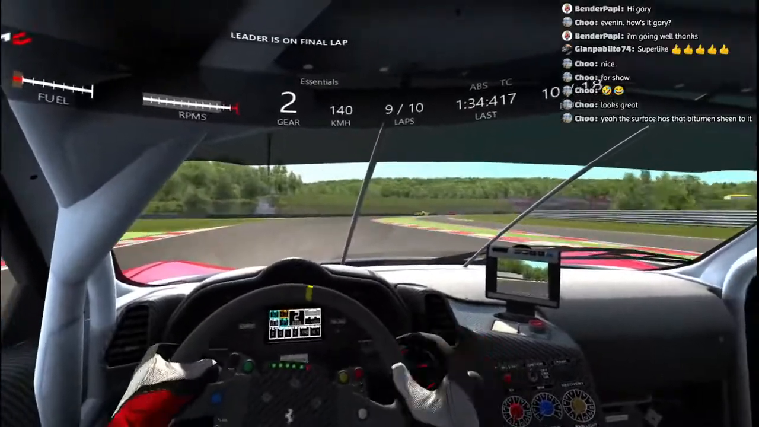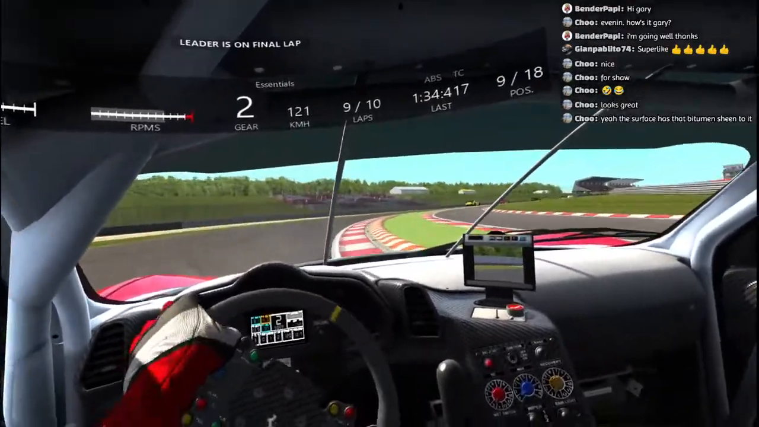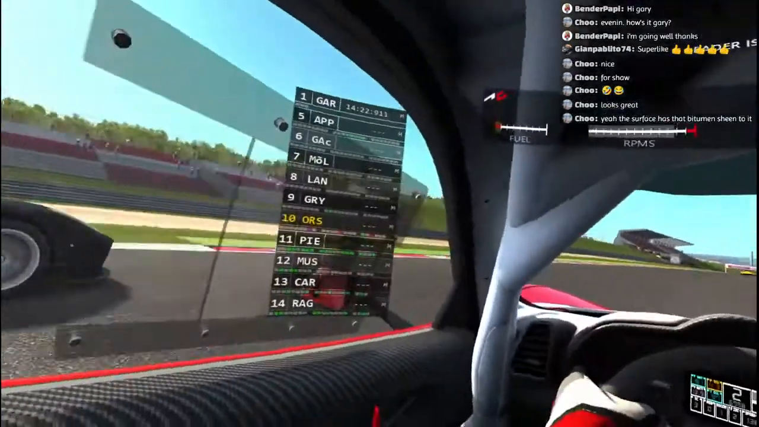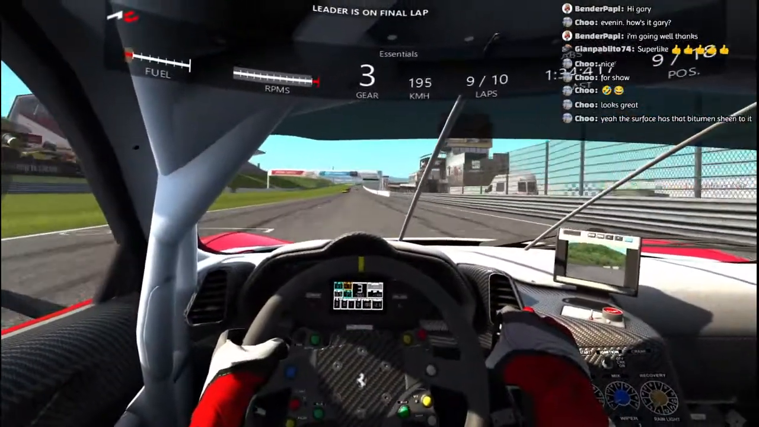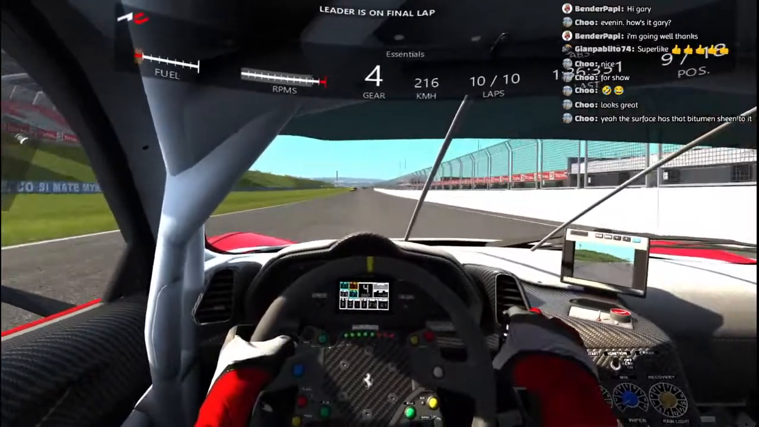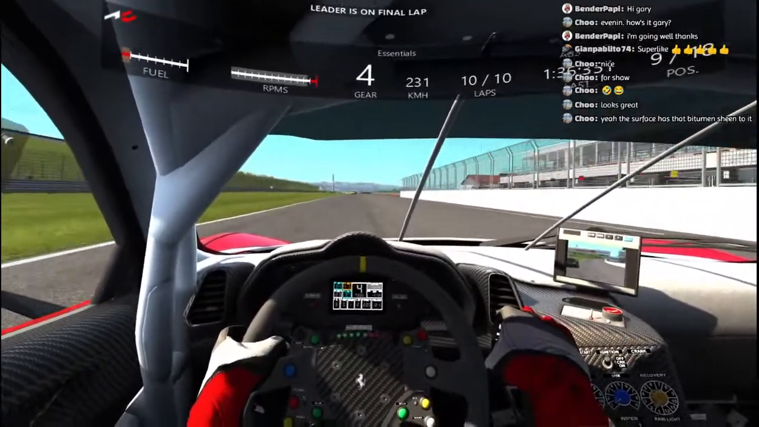Left side. You're still there. Hold your line. Clear left. One more lap to go. P9.